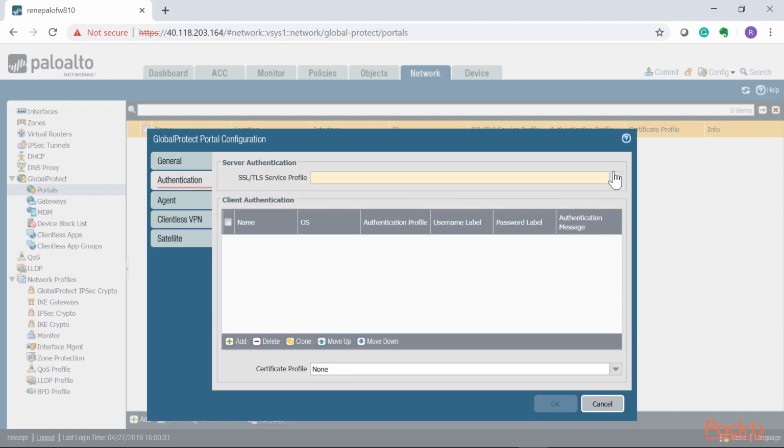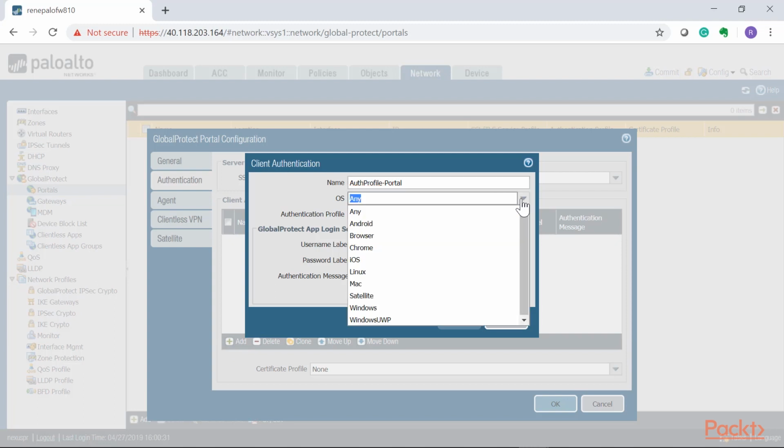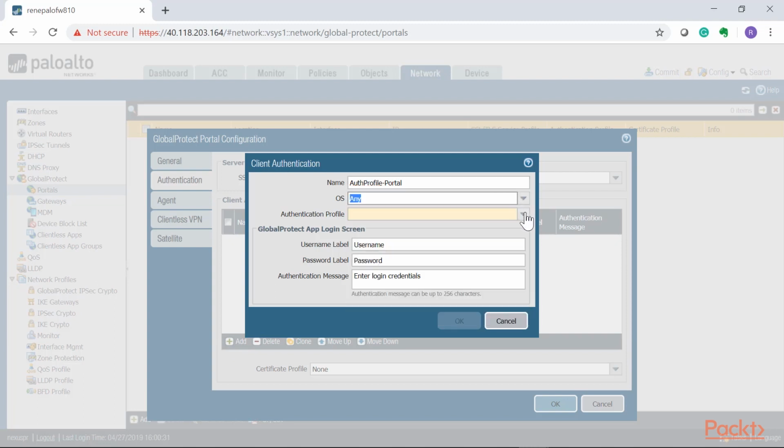Authentication. Okay, we're now going to select that SSL/TLS service profile. You remember that we created a profile? This is where we're going to choose that profile, which will already have that certificate attached. And once we have the profile, we need to add our authentication profile. So remember, we created an authentication profile and we added the VPN users group. So we'll click on add. And we'll click here, this is the auth profile, our authentication profile for the portal. And we're going to allow any OS version to authenticate. And we're then going to attach that authentication profile that we created earlier that has the VPN users group.